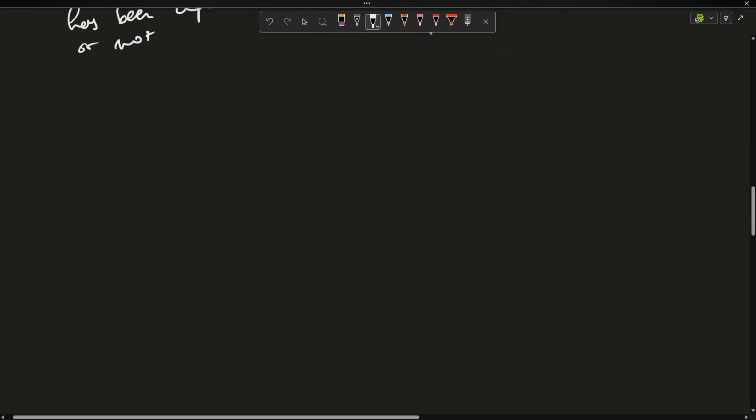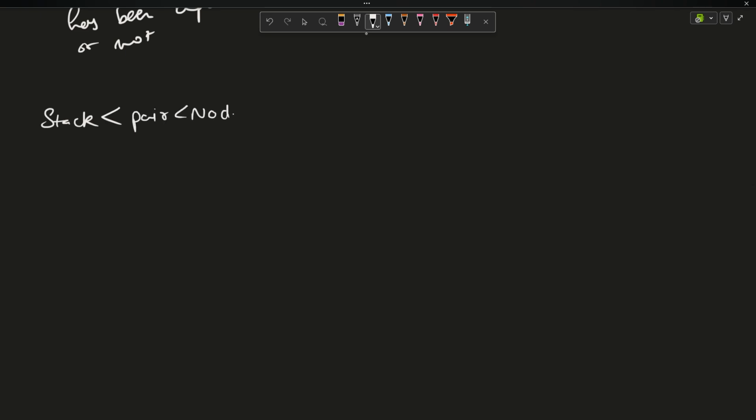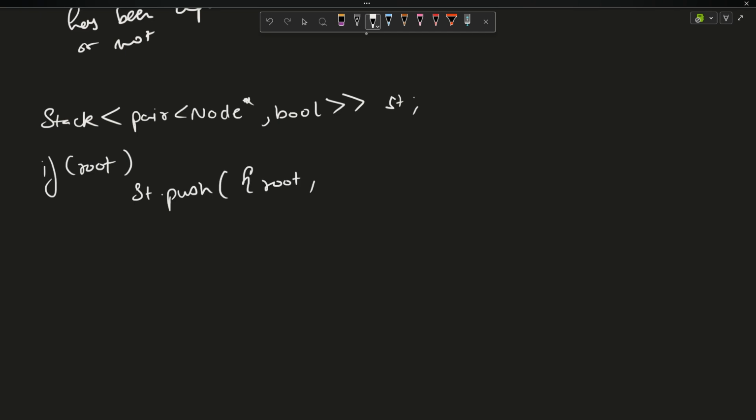So what does my iterative code look like? First I have created a stack. What does the stack include? The stack includes a pair of node star and a bool value. Let us name it as st. Now, if my root is not null, then st.push the root node. What is the bool value currently? It is false. That is, the left tree has not been explored yet.